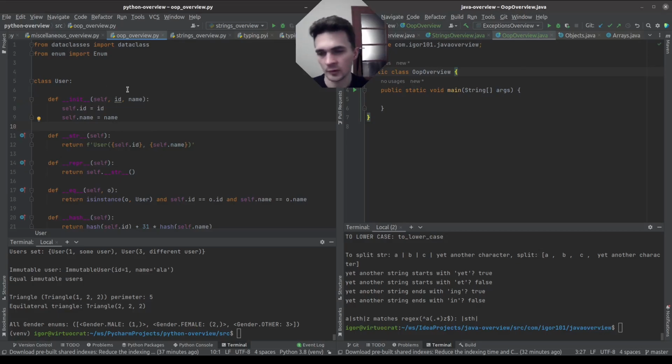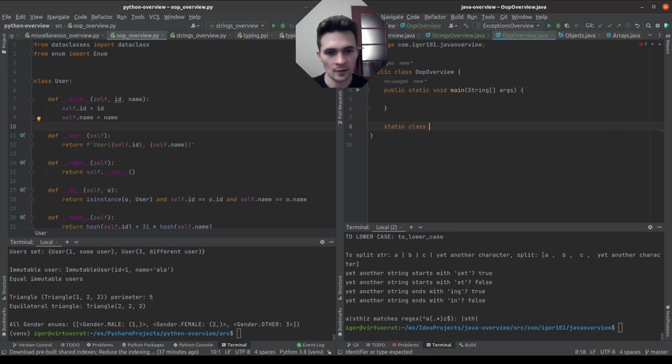Okay, we have some class declaration. So here we will say static, because we need to call it from static context. It is an inner class in Java. Just believe me that you need to do that. Normally you would define user class in separate file, and you don't have to do that. And the user has 2 fields, ID and a name.